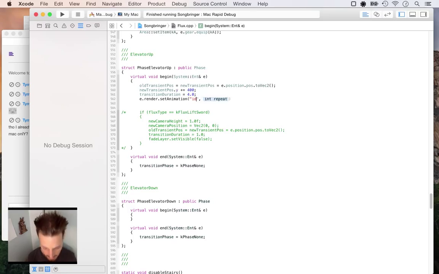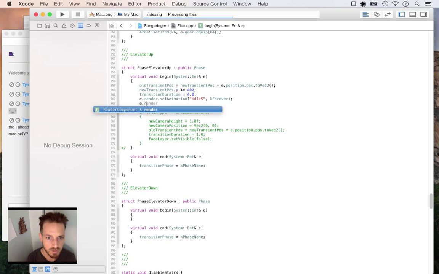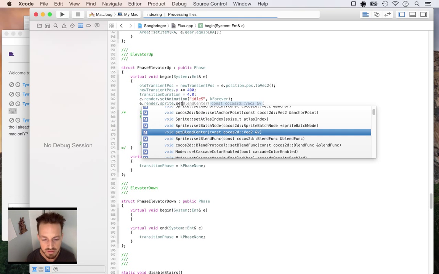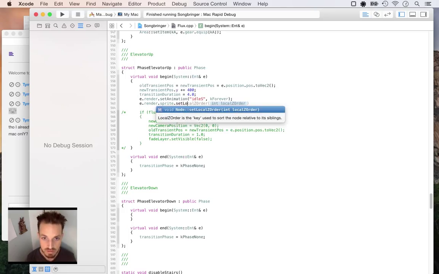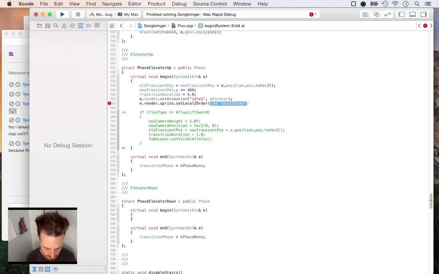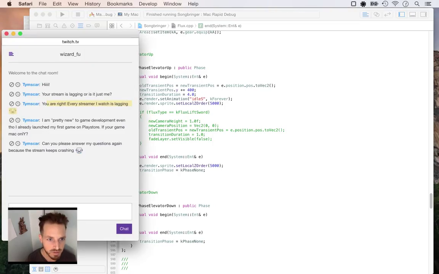E.render.setAnimation idle. South. Starting with one thing at a time here. E.render.sprite.set. Is it global Z or is it local Z? I think it's local. Local Z order. Let's say 5,000. And then when we're done with this whole flux, we need it to be set back to what it needs to be.